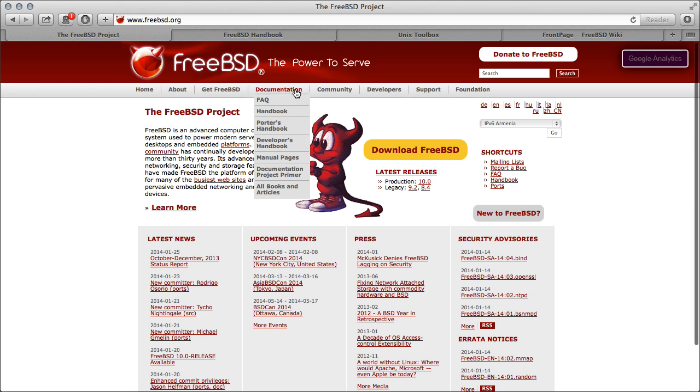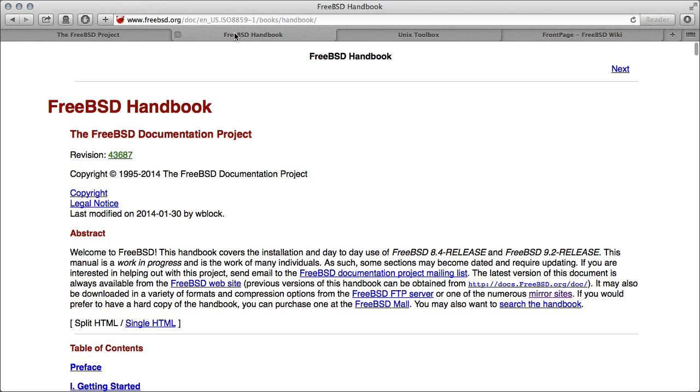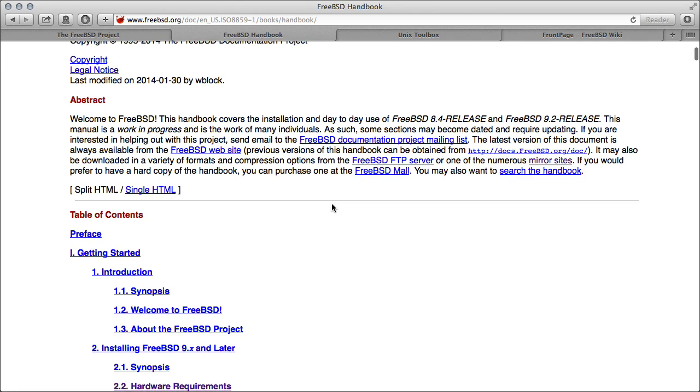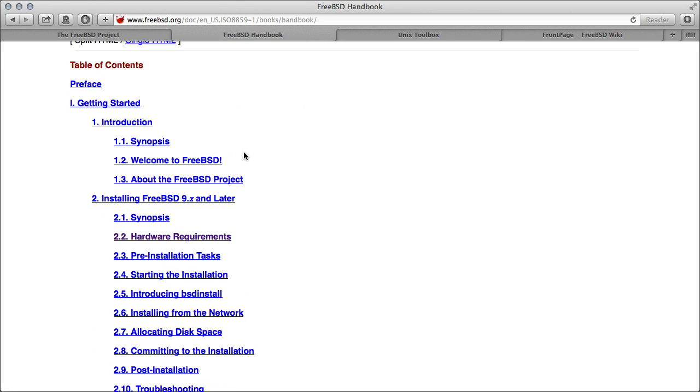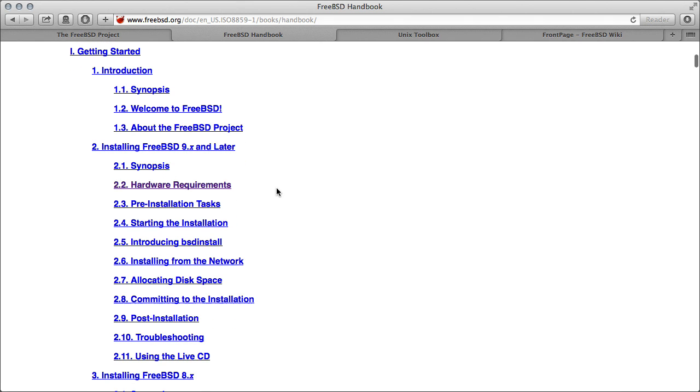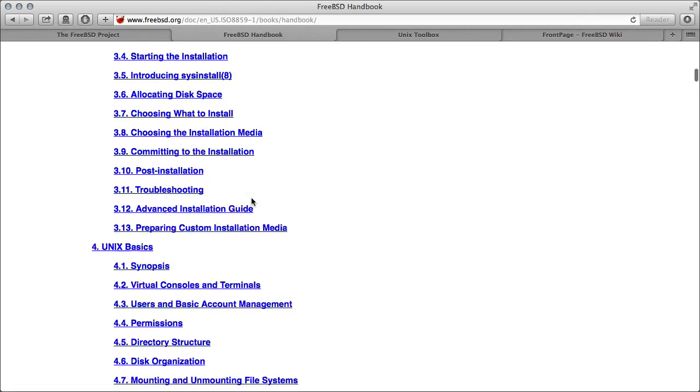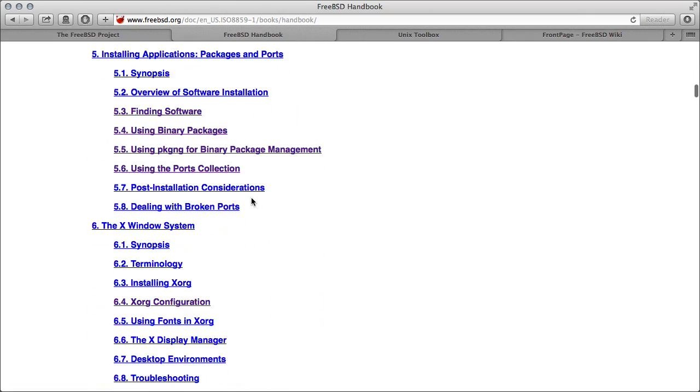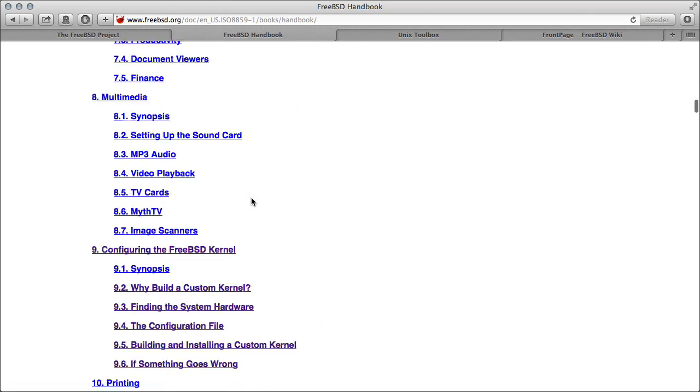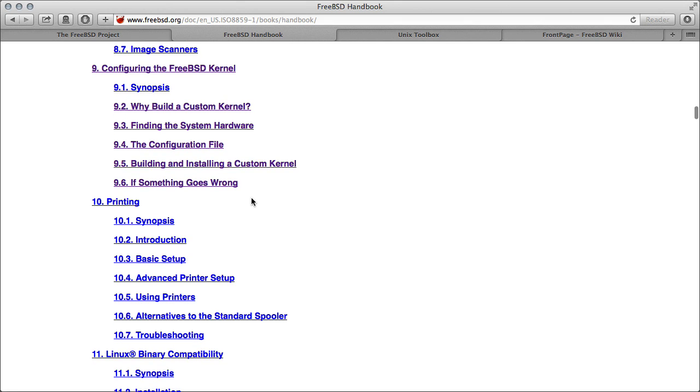And lastly, there's the FreeBSD handbook. If you go to FreeBSD.org documentation handbook, it's really a nice documentation piece. It's full of useful info. It starts really nice by telling you what FreeBSD is all about and what the philosophy is. And then, installing and Unix basics and applications and all kinds of common tasks that you could do with FreeBSD, all explained there. And if that isn't enough, then you can still use Google, right?